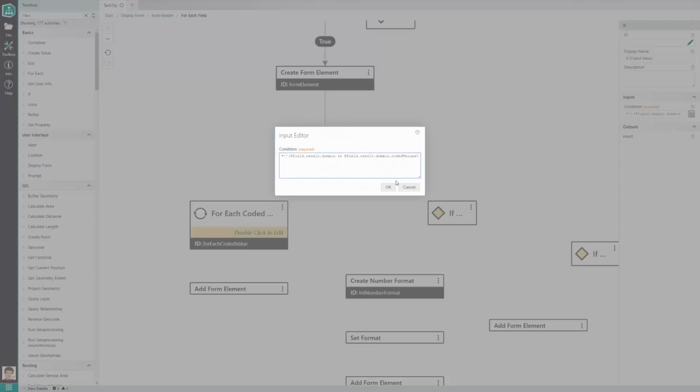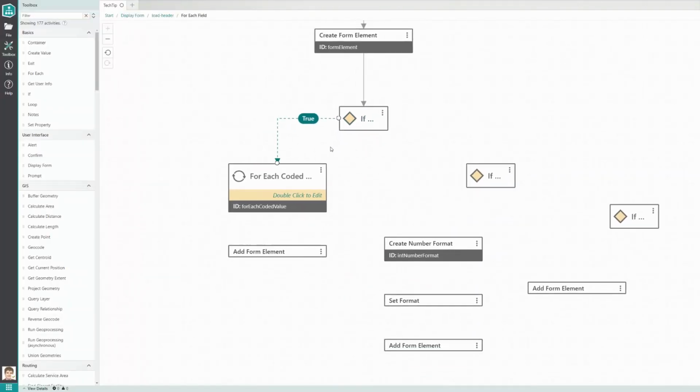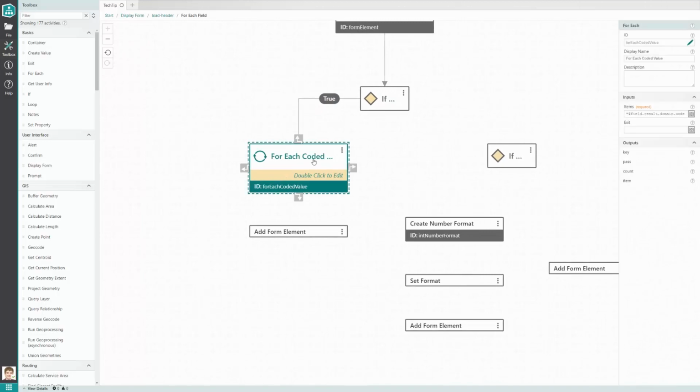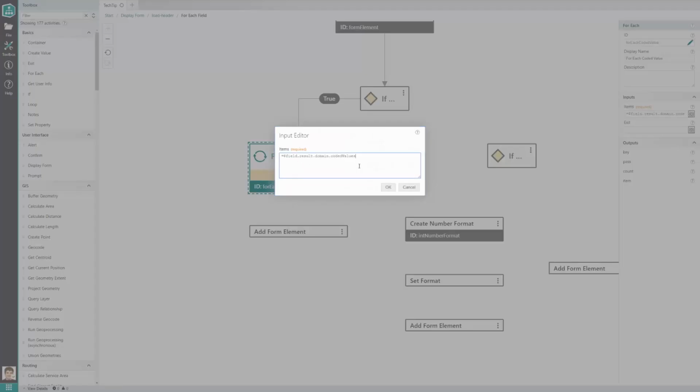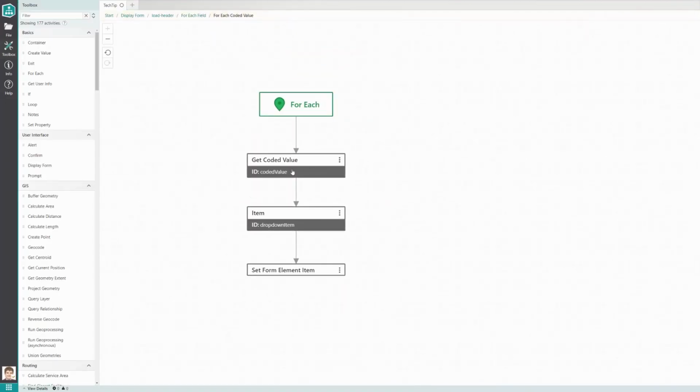In this if activity, we're checking if the field has a domain object and if that domain object has coded values. If it does, then we're going to want to show a drop-down box with the coded value domains in it. So we're going to iterate over the coded value domains, as you can see, domain.codedValues in our for each loop here. The first thing we're going to do in here is assign the coded value to a variable so we don't have to access the for each loop every time.